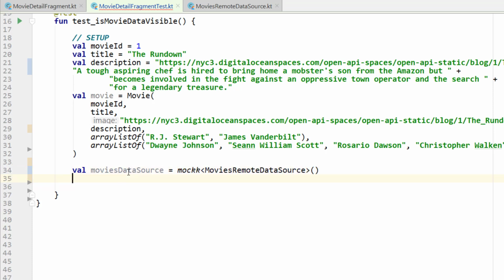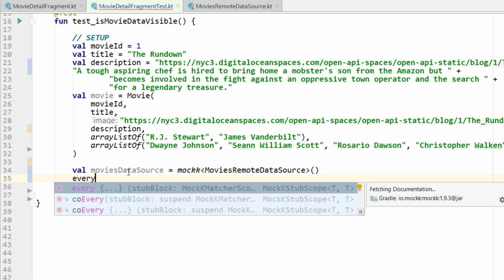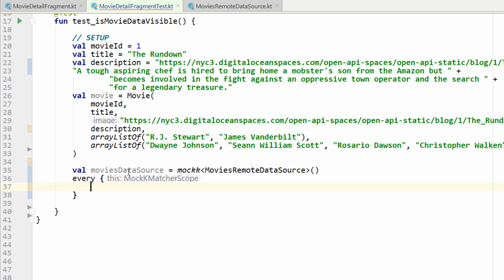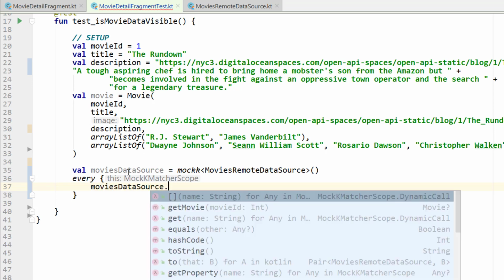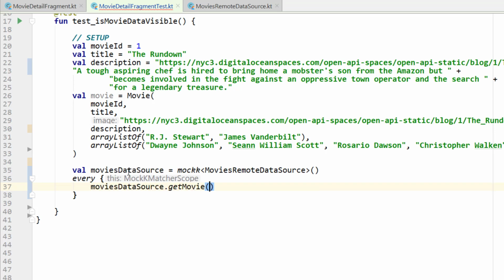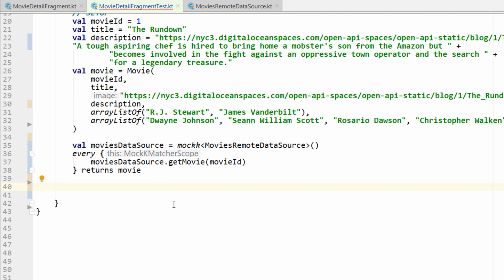Now I want to define what happens when functions inside of this Mockk are called. It's basically like saying every time movies data source dot get movie is called with this movie ID, then we want to take some action. So I want to say returns this movie. So anytime the movies remote data source get movie is called, we want to return the movie. That's all we got to do. Our Mockk is completely set up. So pretty cool, pretty simple.